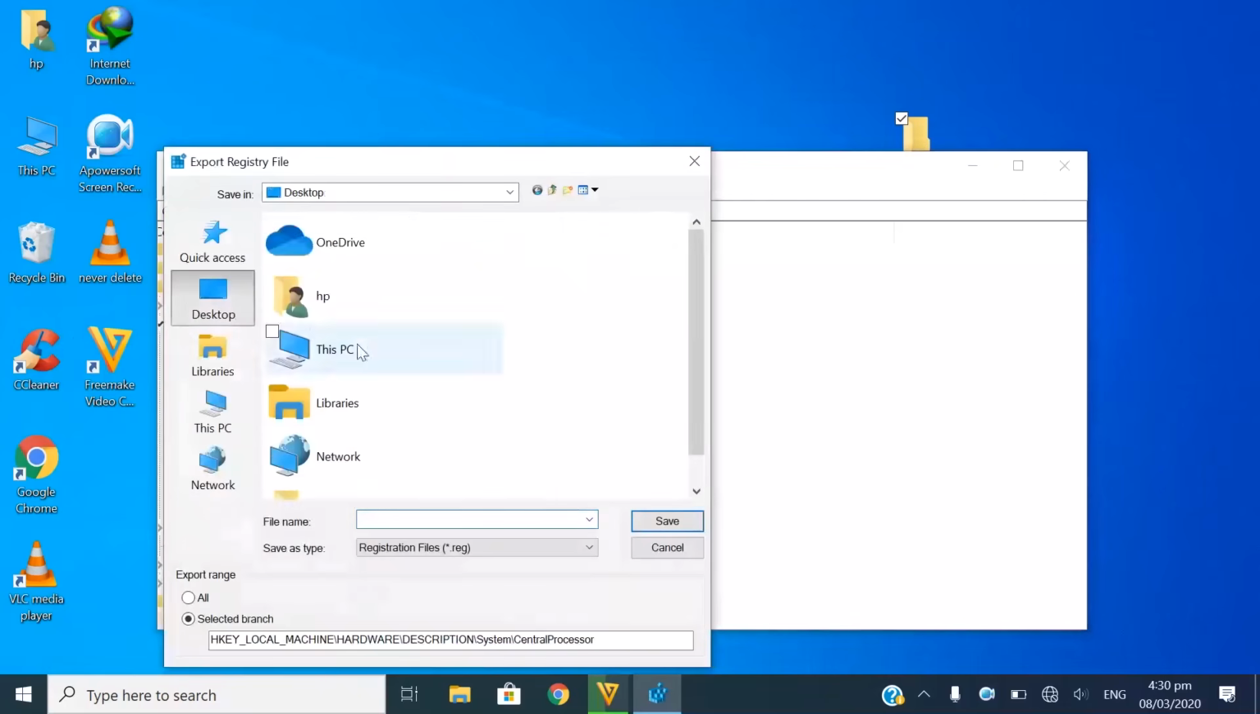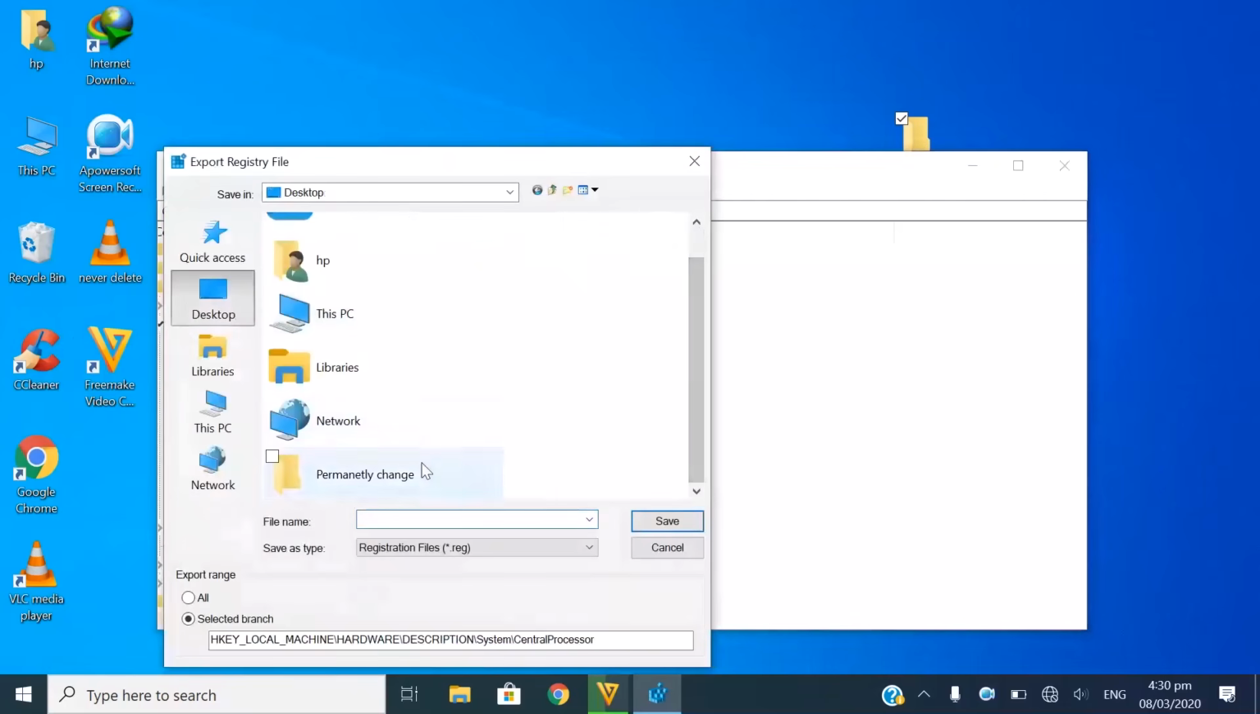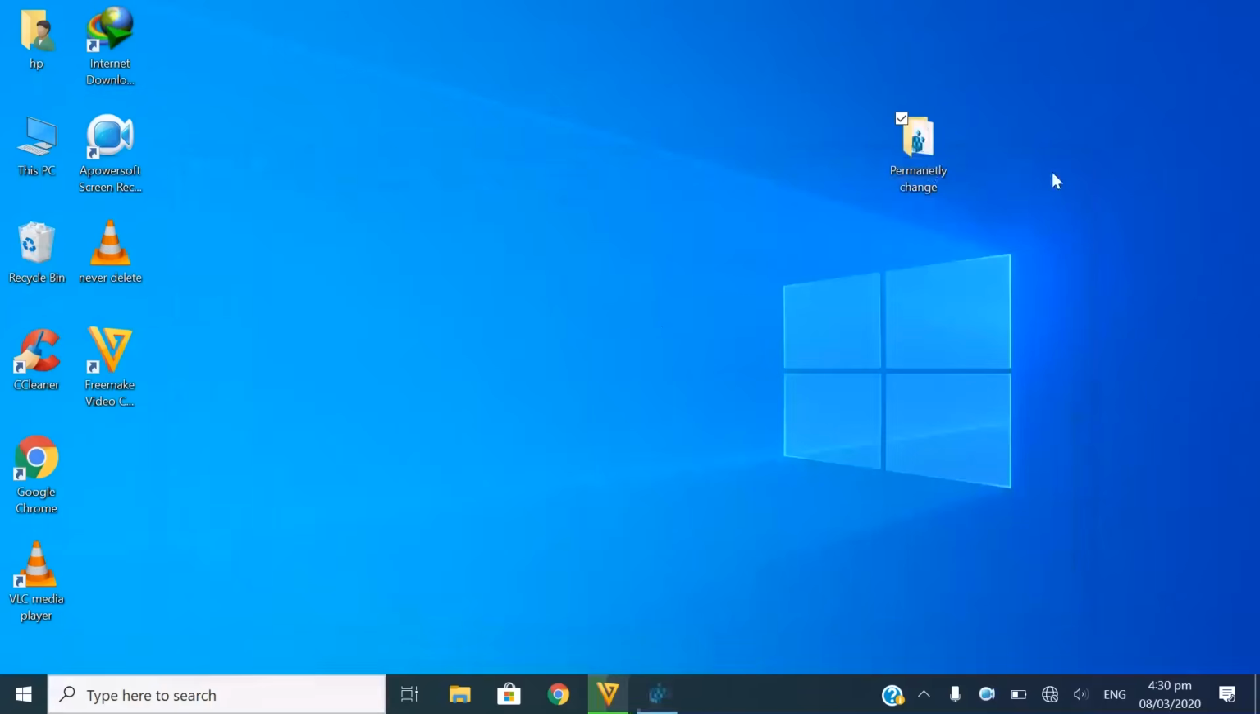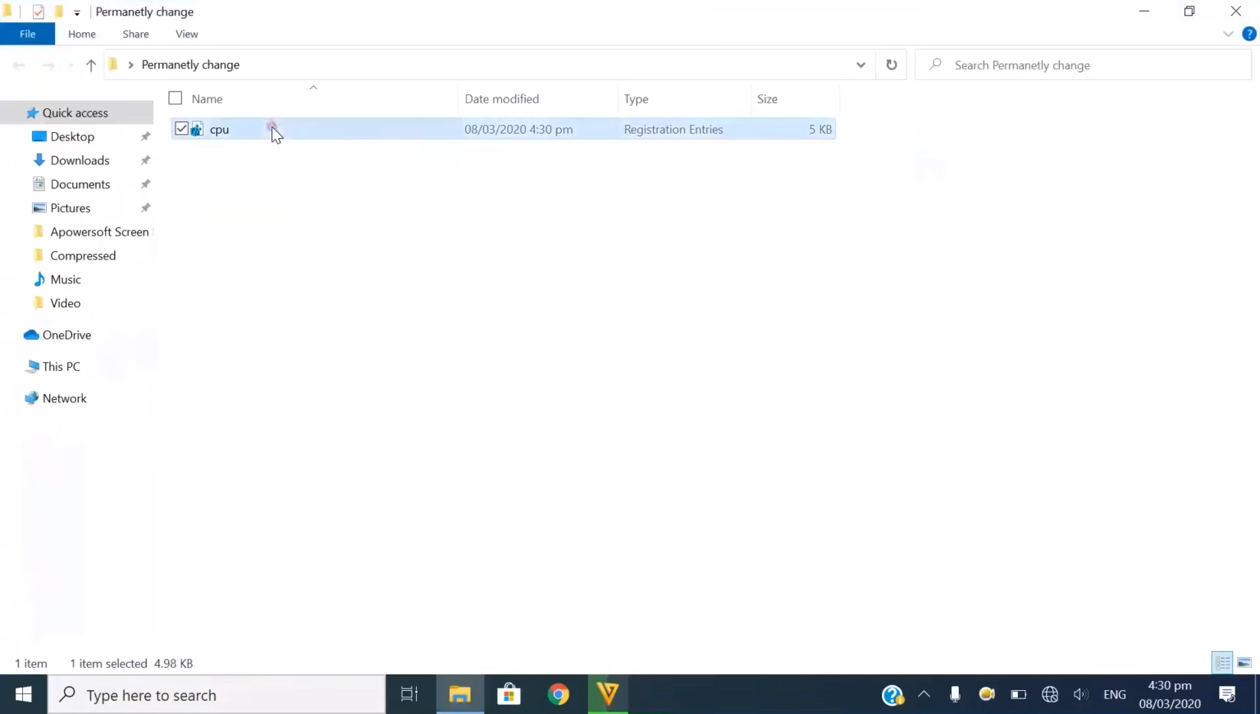Now click Desktop, select the folder you created, and name the file as you want. I'm naming it CPU. Type the name only and press Enter. Now close it. Going to this folder, you can see that there is a file.